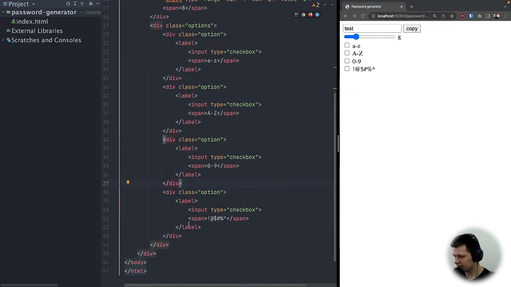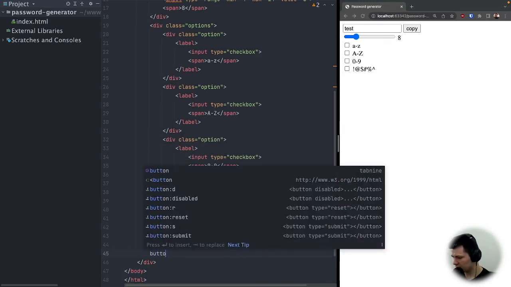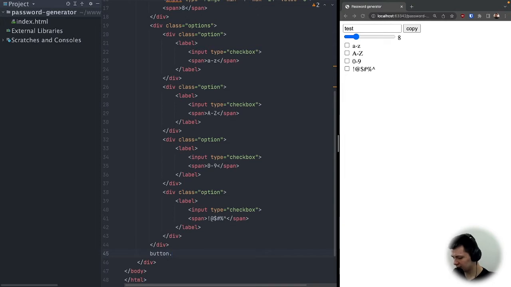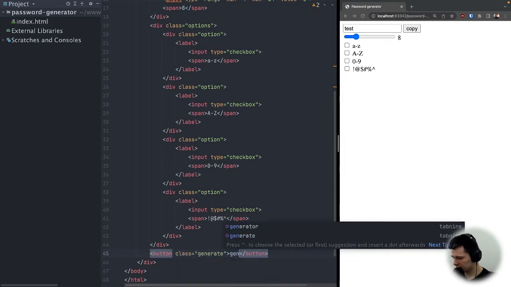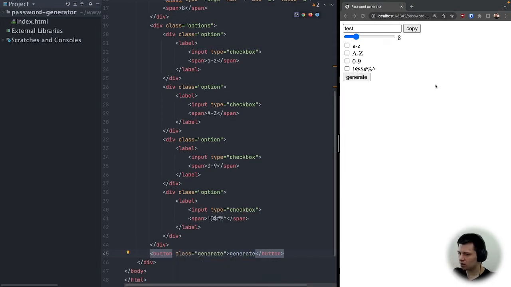Okay, so now the last part is that we need the button to generate a new password. So under the options, let's just add a button with class name, let's say generate. And here let's add the label generate. So we have it here.